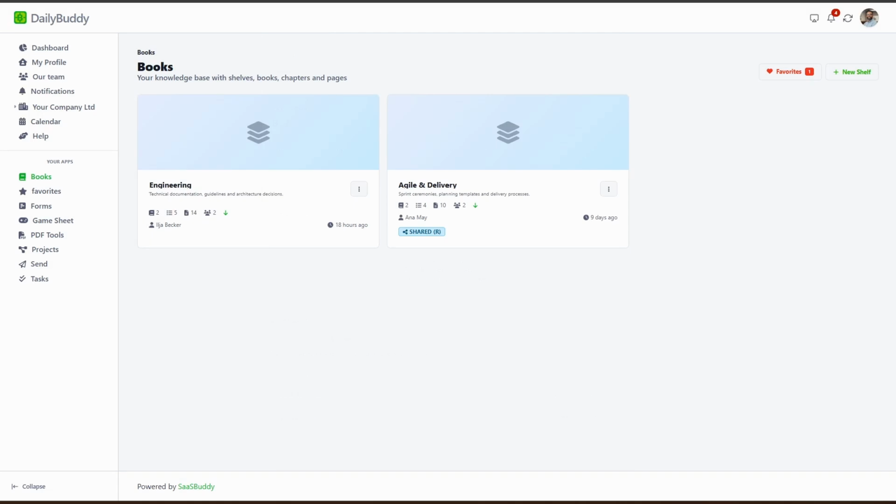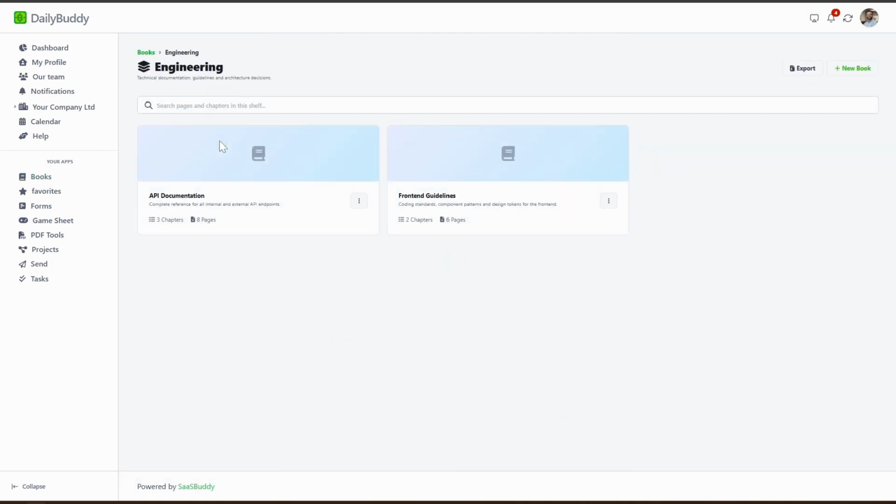When you open a shelf, you land in the shelf view. Here you see all books in this shelf. In our case, API documentation and front-end guidelines. At the top, you find a search that lets you search across all pages and chapters in this shelf. So you don't need to know in which book an information is stored.